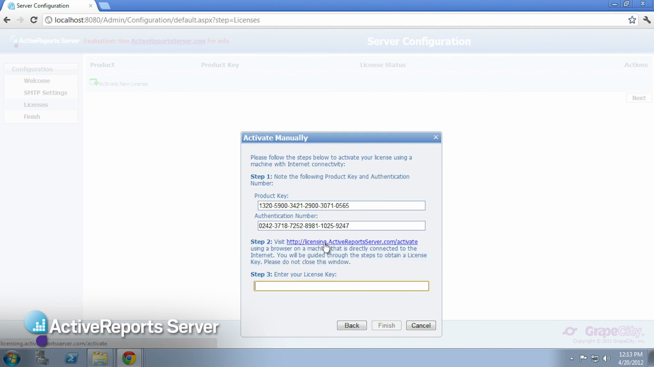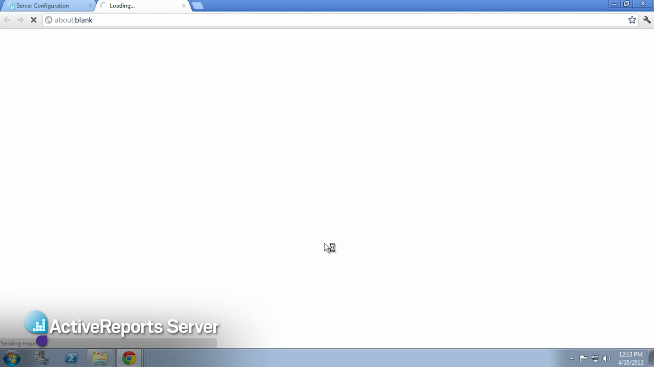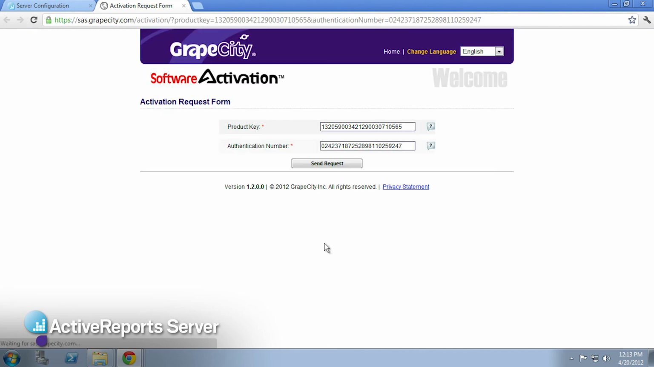On this screen, the authentication number has been automatically generated. Select the link to open the online activation website. This may take a few moments, so it is best to wait. The product key and authentication numbers should be automatically populated in the online activation form, but if they are not, you can simply copy and paste them there.